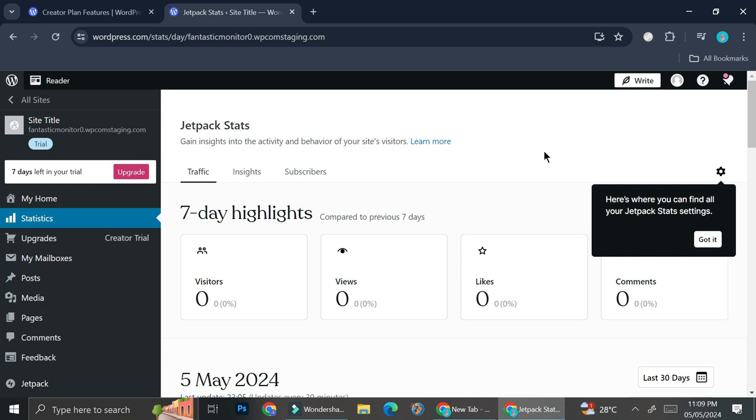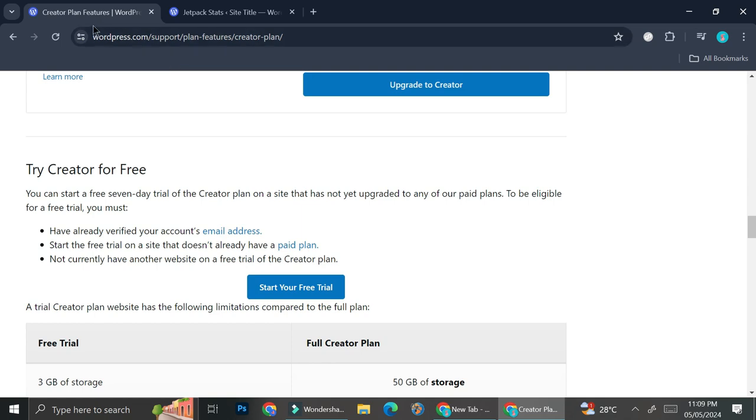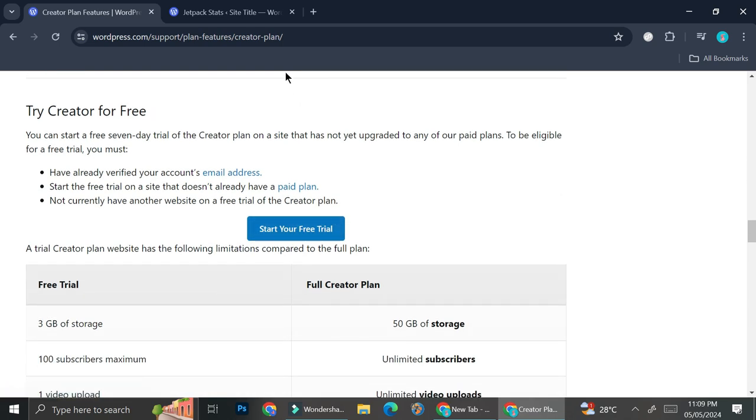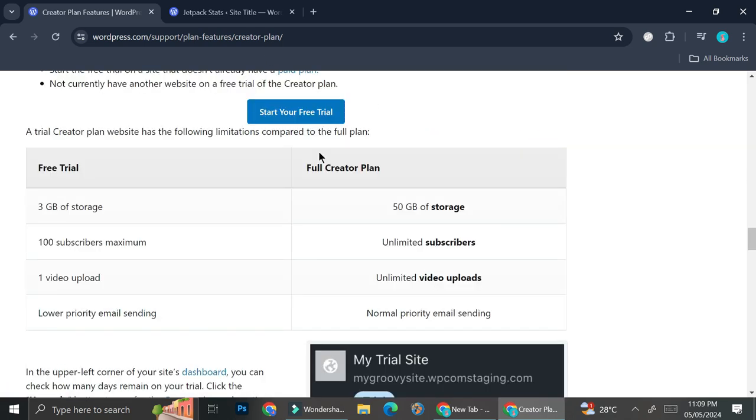If you're not sure whether you want to do this or not, all you have to do is search for creator plan features on WordPress, and if you scroll all the way down, you'll be able to see this try creator for free option. Once you click on start your free trial, you'll be able to enjoy some benefits such as 3 GB of storage, 100 subscriber maximum, 1 video upload, and lower priority email sending.